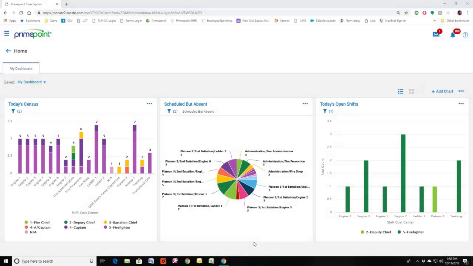The first screen in the system that you will view is your dashboard. The dashboard consists of report charts that are interactive with the reports in the system. It's customizable by the user, and the placement or the size of the tiles is also adjustable by the user.